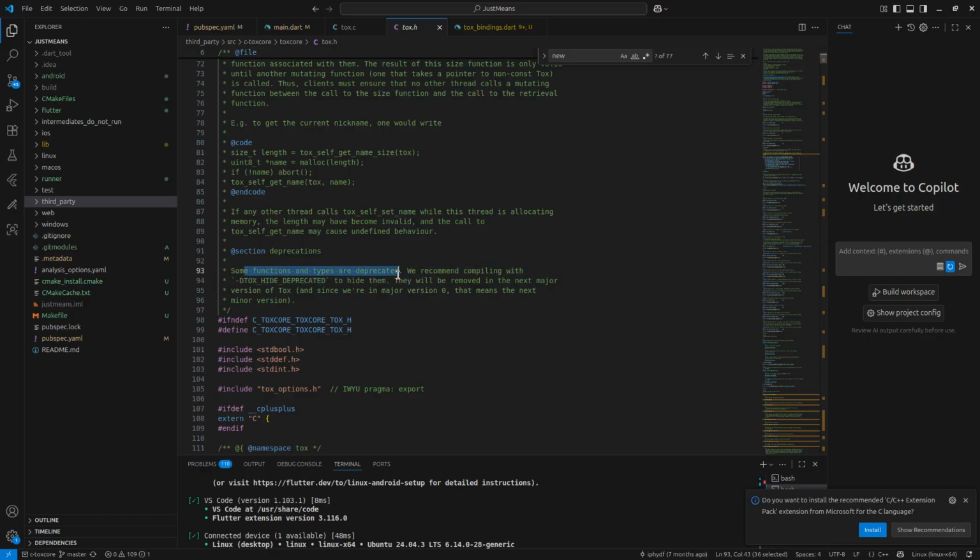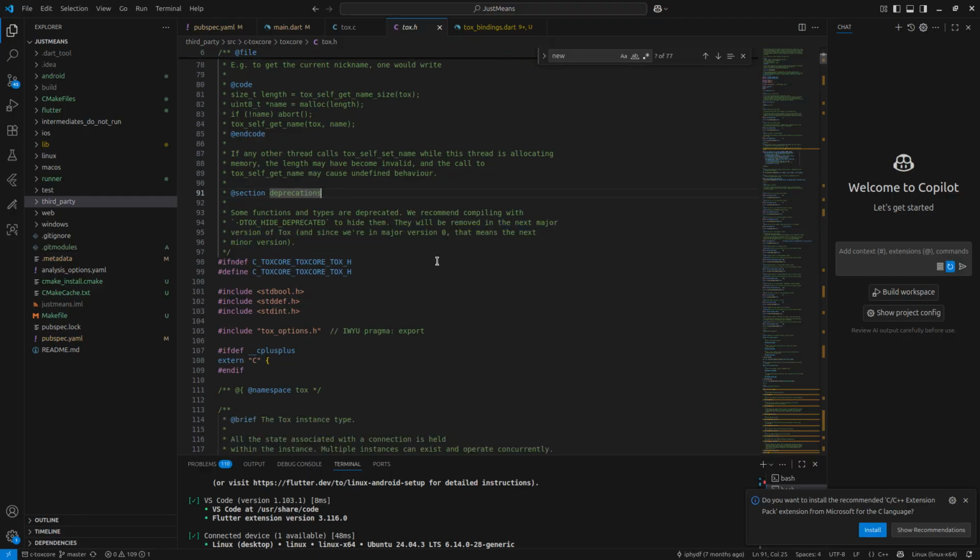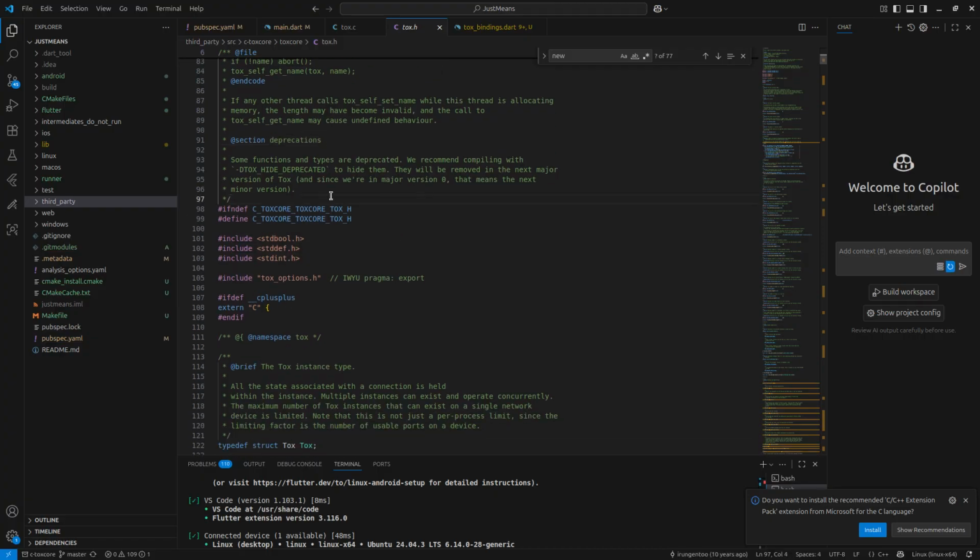Some functions and types are deprecated. We recommend compiling with -DTOX_HIDE_DEPRECATED to hide them. They will be removed in the next major version of Tox. And since we're still in major version 0, that means the next minor version. Okay, so in 0.3 is what they're saying. They're just going to get rid of the deprecated code. Can't get rid of it yet because people might still be relying on it because it's not a major version upgrade. Gotcha. Okay.